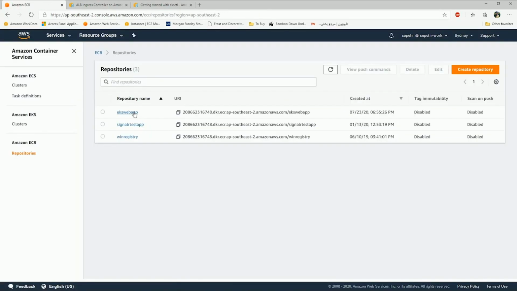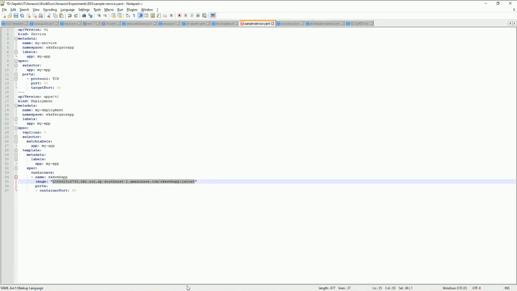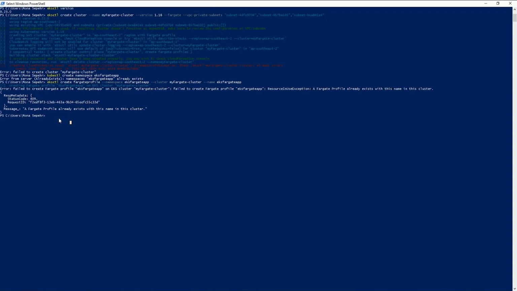Now let's check the URI of the application image in ECR. This is where it is. I'm copying it. And I'll replace the string with the URI of my ECR image. I'll save the file.